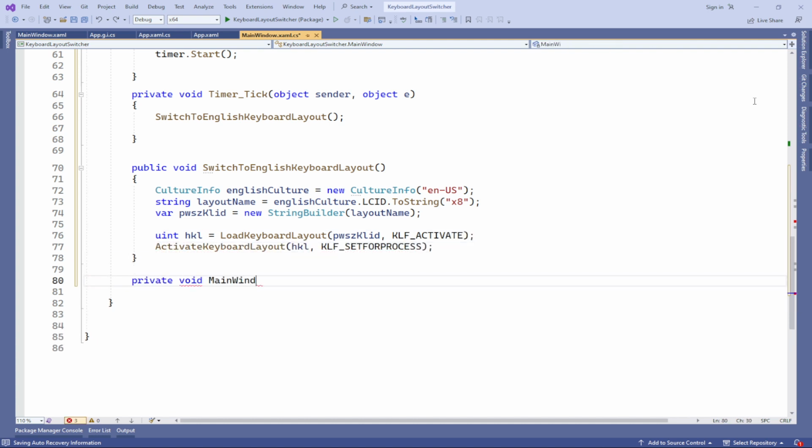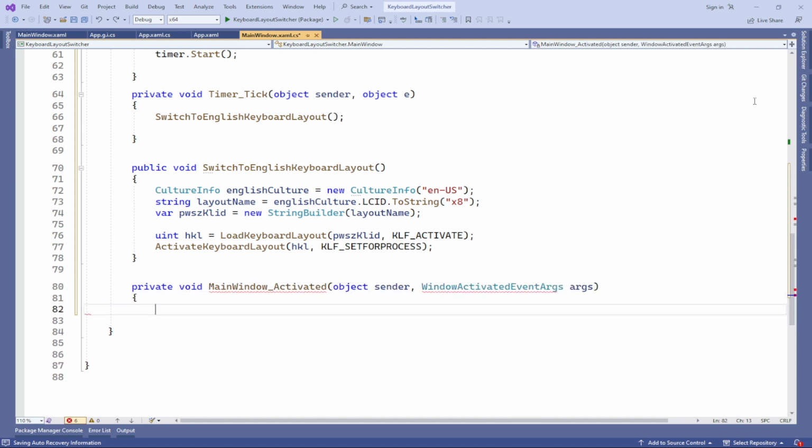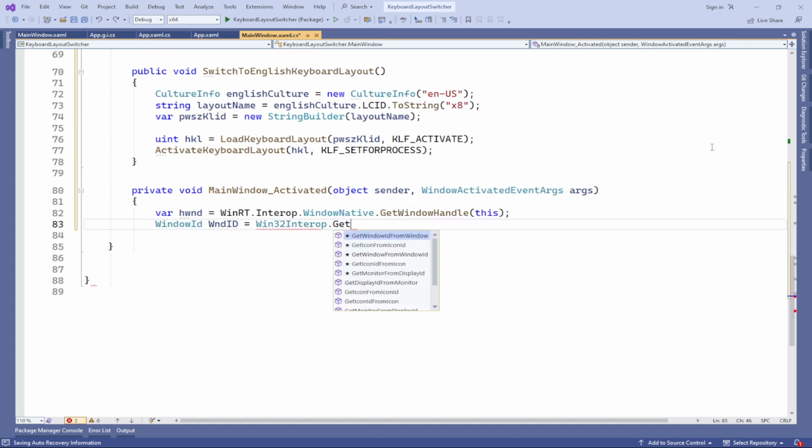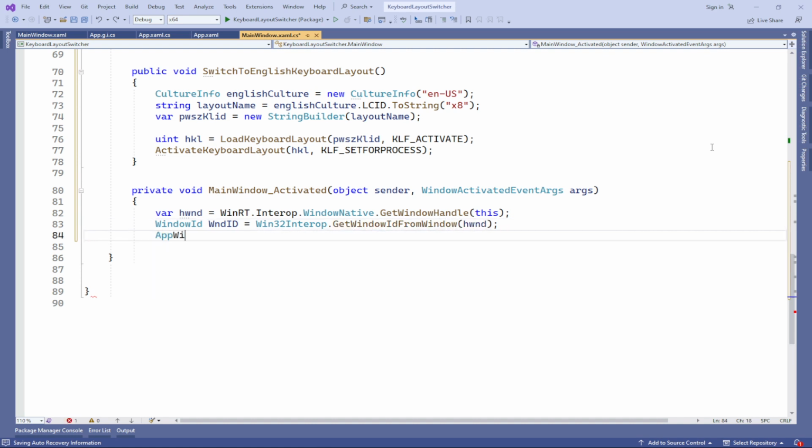The MainWindow Activated event handler hides the application window. It creates and configures a System.Windows.Forms.NotifyIcon object that displays an icon in the system tray, and adds a context menu with Stop and Exit options.